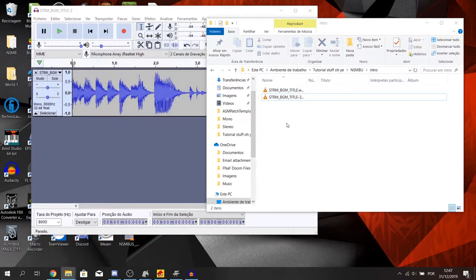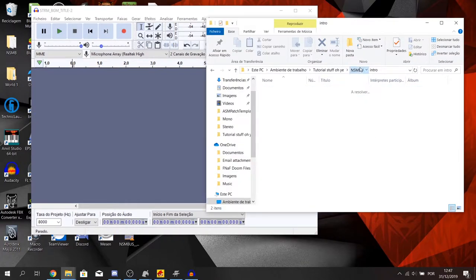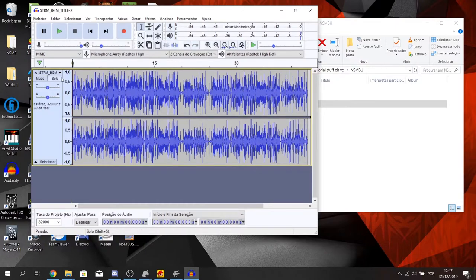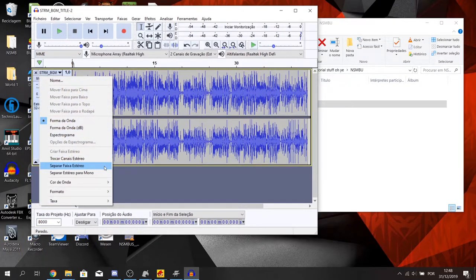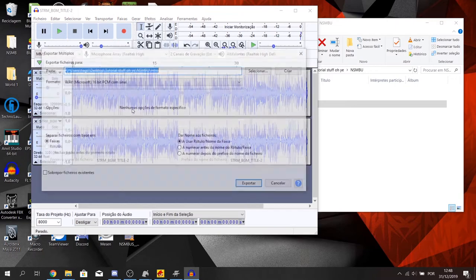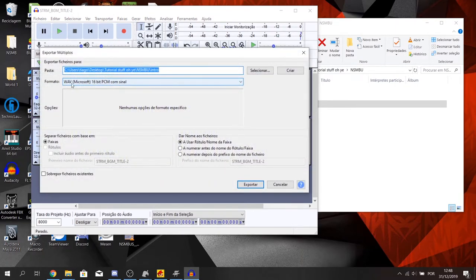Okay, now we have the intro with the stereo and mono separated. So now let's move on to the loop. Again, we change the project bitrate to 800. We separate the stereo track, file, export multiple. Also, make sure it's always on WAV. I forgot to say this, but it needs to always be on WAV, or else it won't work.